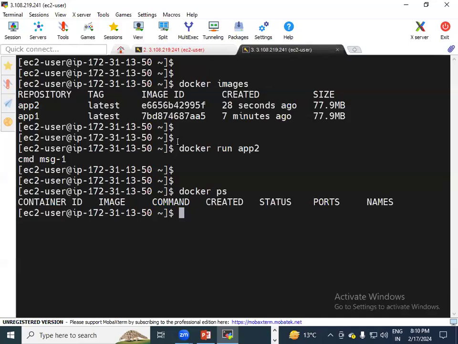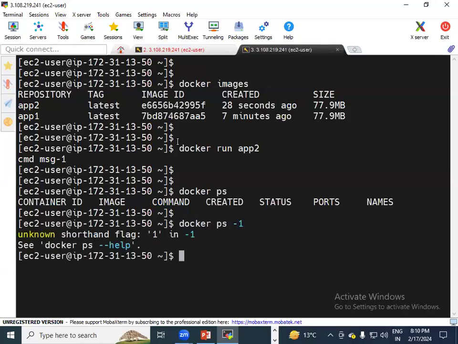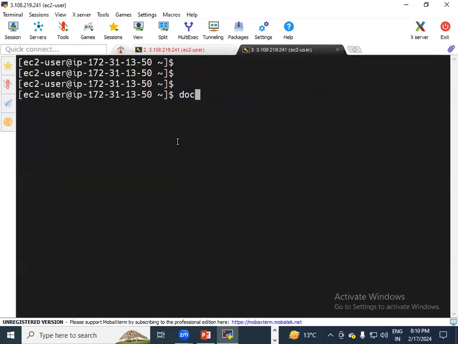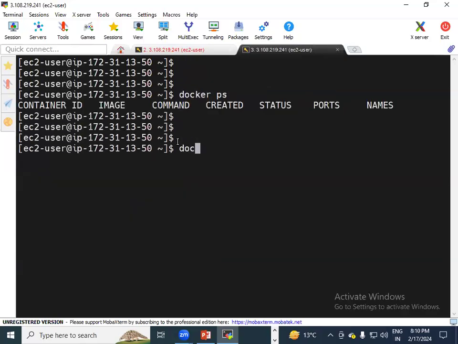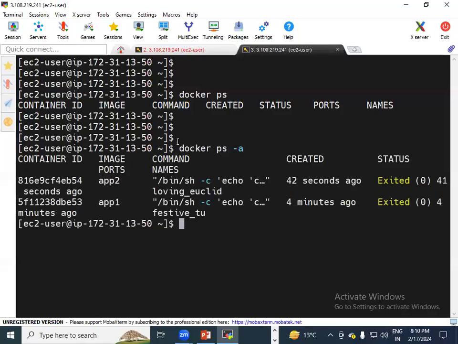All are not running. No container is in the running state. How to see the stopped containers? docker ps -a. docker ps means display running containers. docker ps -a means display stopped containers also.